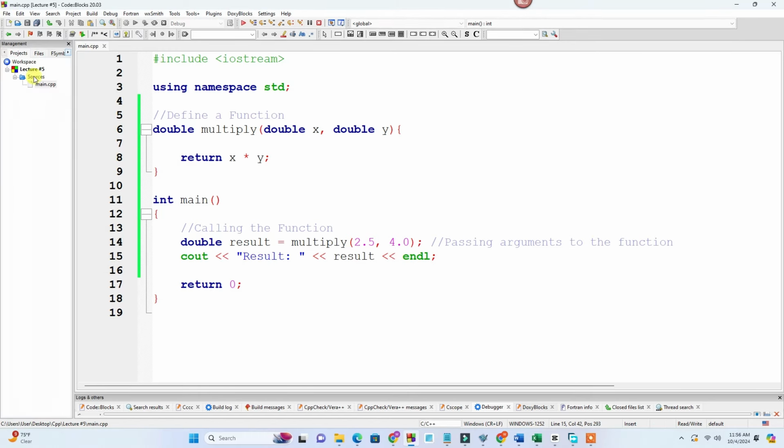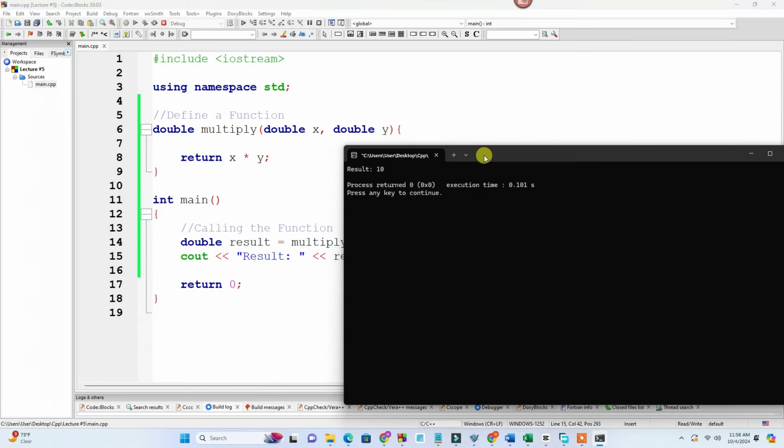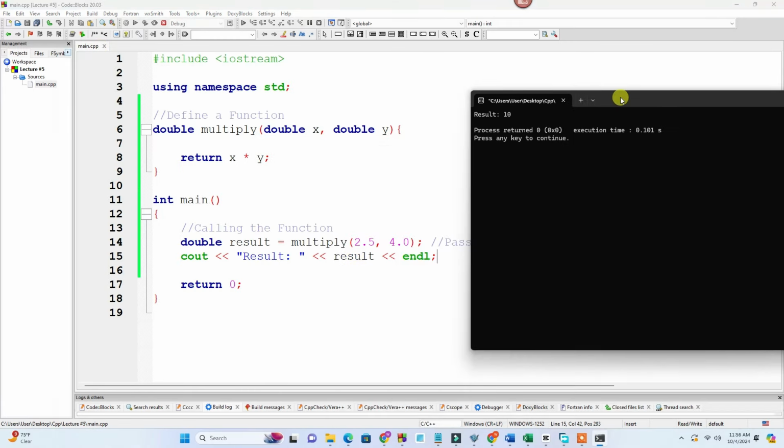Save, build and run the program. Here you see the result is equal to the multiply function with two arguments, and we save the result in the result variable, and this result variable value is displayed on screen using a cout statement.